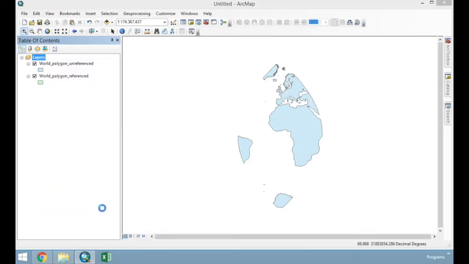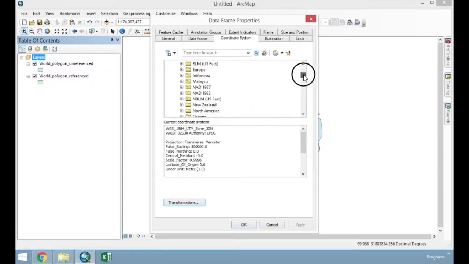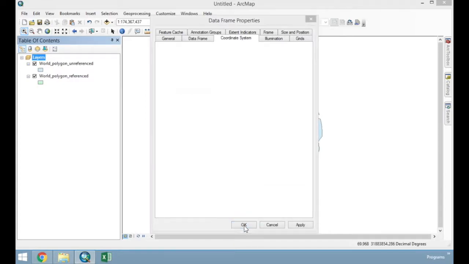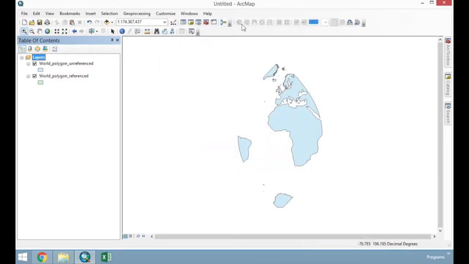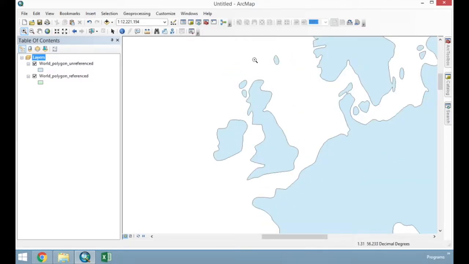Let's just have a look now at a national grid. We've got National Grid, Europe, British National Grid, and it gives us a bit of an error warning here about transformations and projections. We just want to use it anyway, so click yes, that's fine. And it's almost exactly the same as UTM Zone 30 North. You can see my data here is quite coarse, but it's a good example of what's going on.